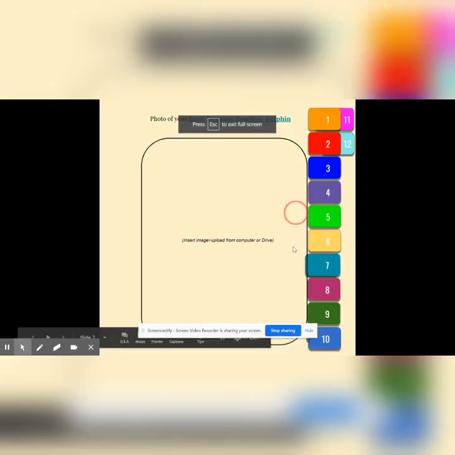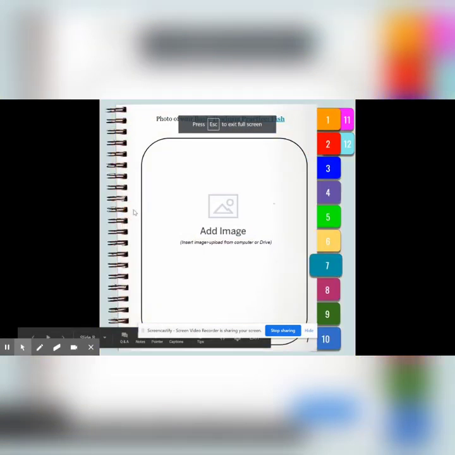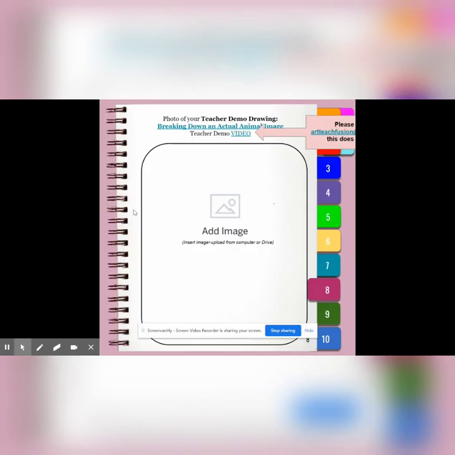That's page 5. Page 6 is the dolphin. Page 7 is the fish. And page 8 is the actual breaking down of photographs of animals. Instead of looking at a tutorial of how to draw an animal, they now have to apply what they've learned to an actual photo.